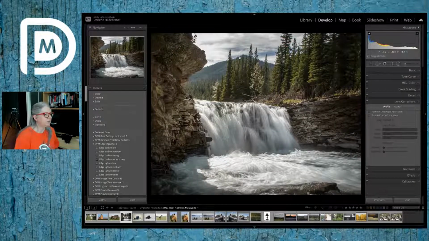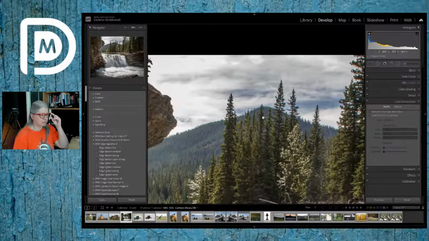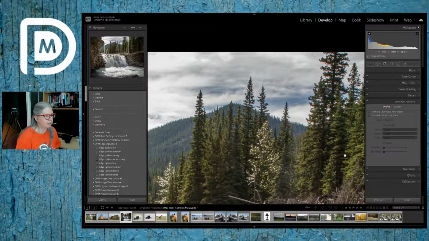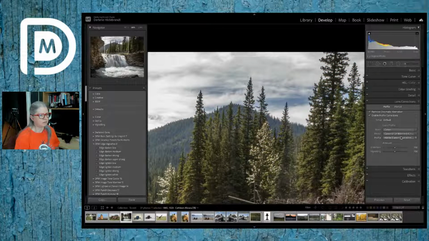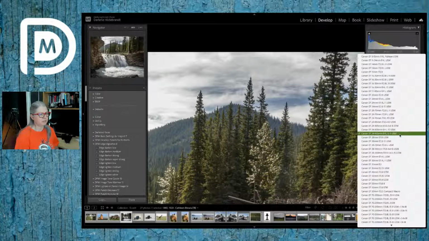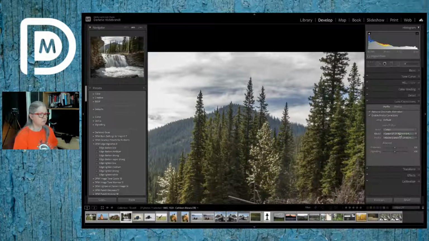I'm going to go in here to lens corrections because I think I'm seeing some chromatic aberration here. So I'm just going to check that off. And yes, I did. So when I choose profile correction, it also finds that if your lens is known, it's chosen the correct lens, which it was.